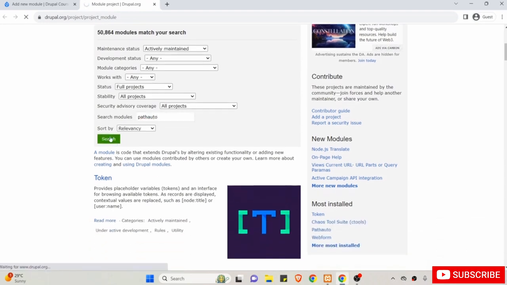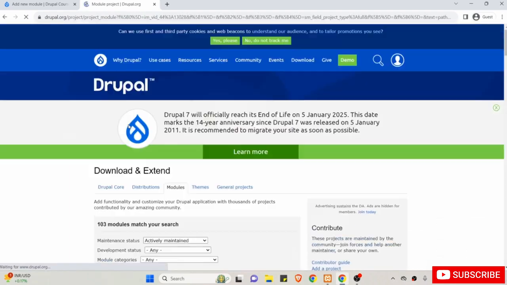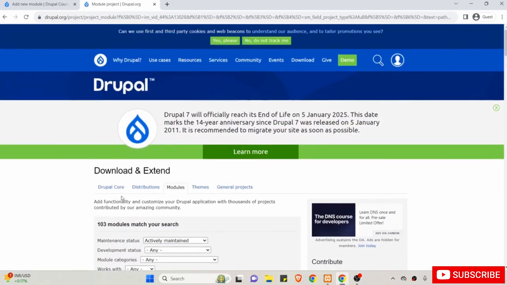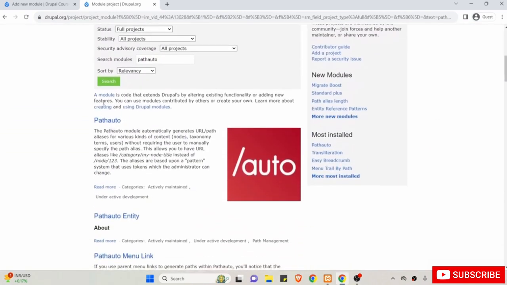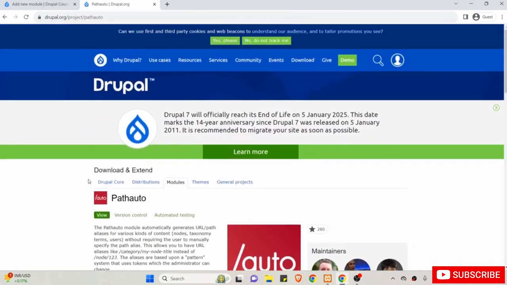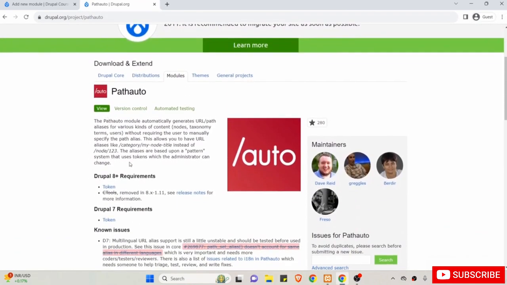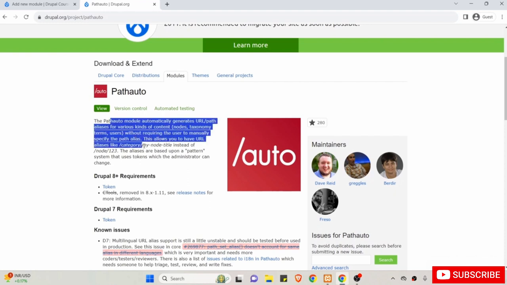So click on search after you type in Pathauto there, and then Drupal will search its database and it will provide you this module. So this is the Pathauto module which we are going to install. So just click on that, and then here on this Pathauto page you can read all about this module.